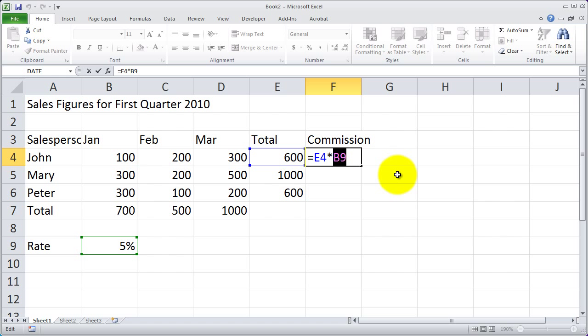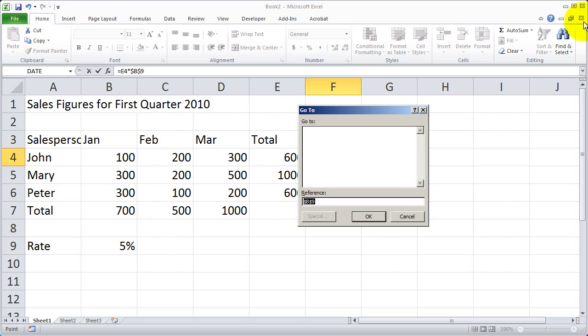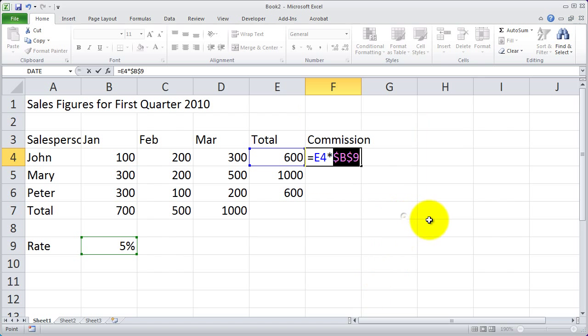To do that, what you do is you put dollar signs before both the column and the row. So dollar sign B, dollar sign 9 makes that reference absolute. If you were just to do B, dollar sign 9, the column is relative and the row is absolute. Or dollar sign B9, that's a common mistake, makes the column absolute and the row relative. Most of the time what you're going to do is have it be entirely absolute, so you'll put both dollar signs in.